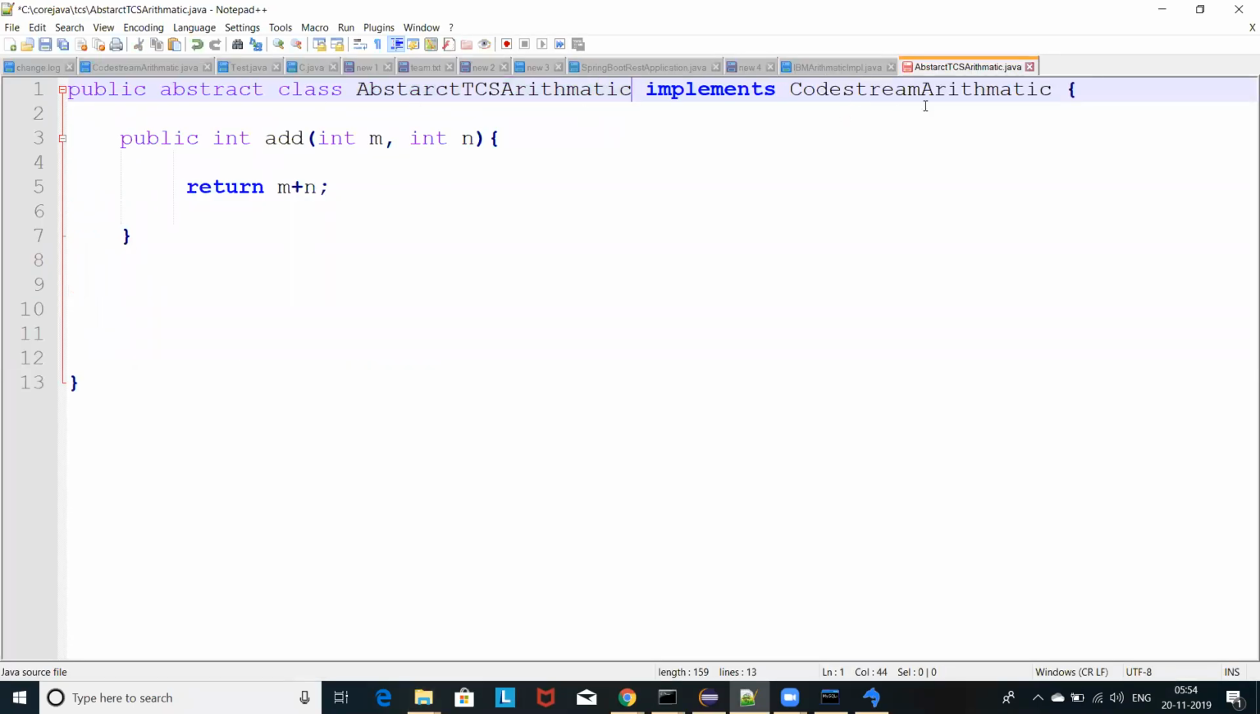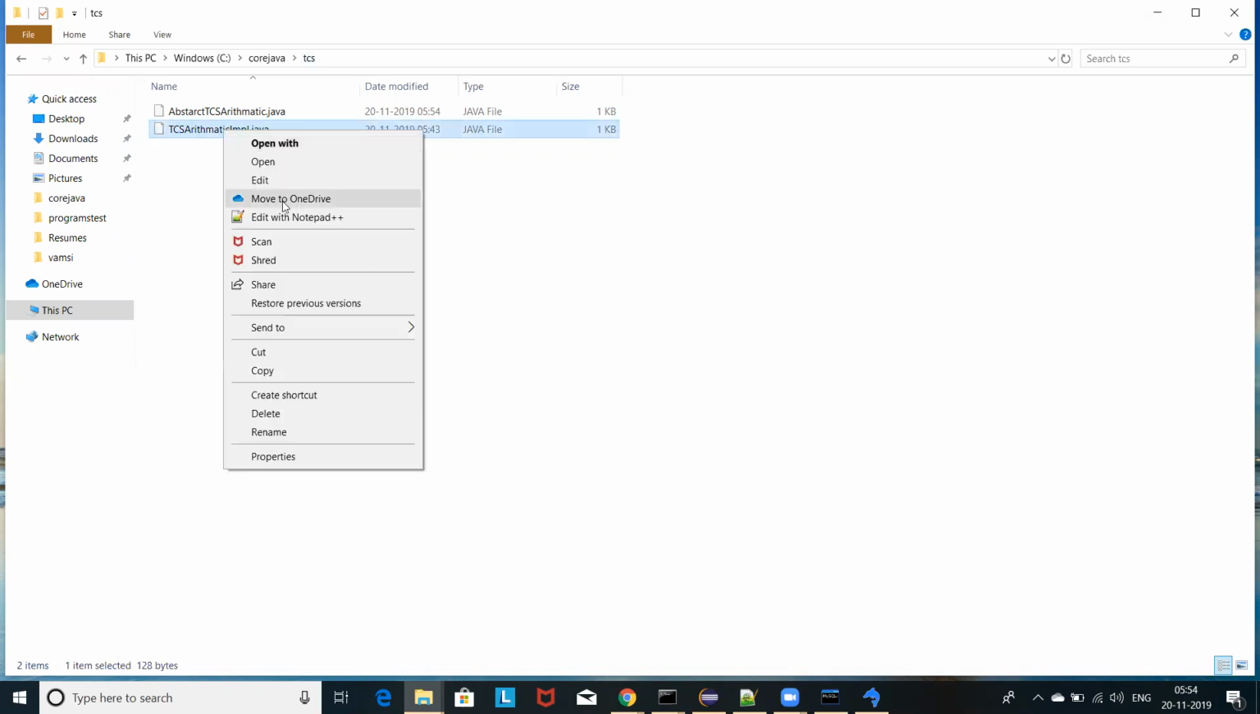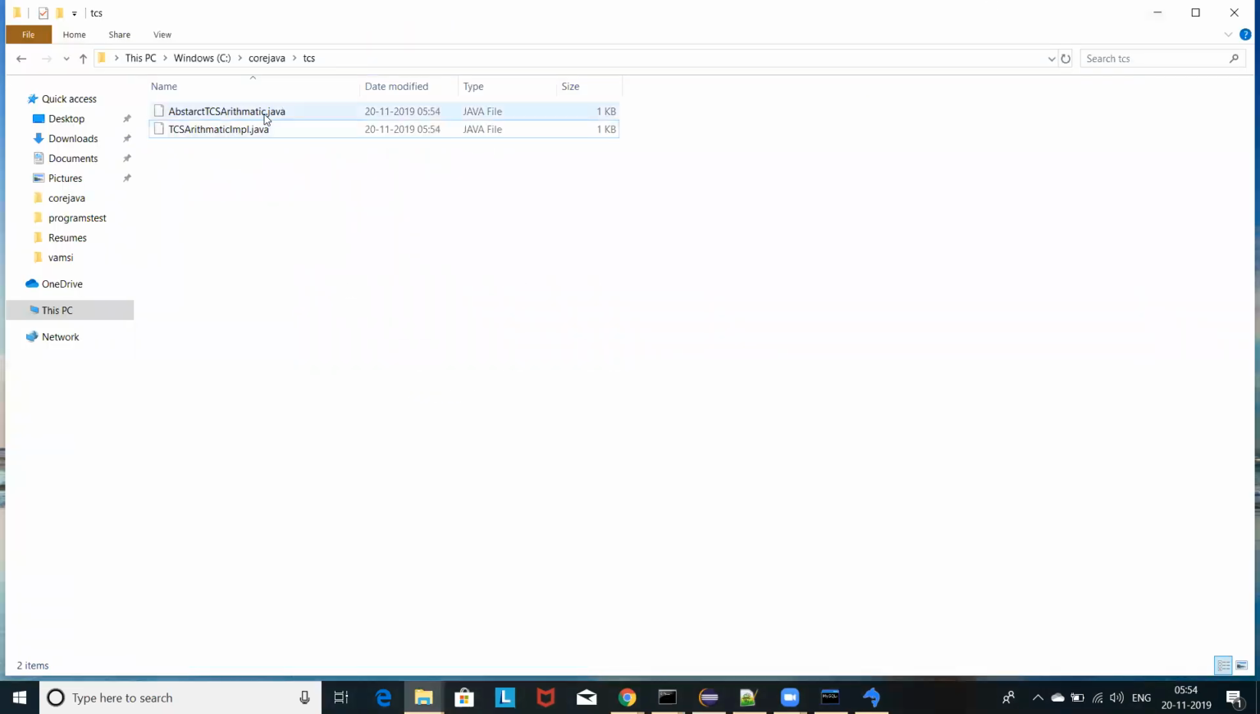So the core stream arithmetic is common for this implementation also, because every company is implementing based on that core stream arithmetic idea. In the same way, that will be used by any implementation. So now let me open this TCS and rename it. Now, guys, maybe the logic can be different. This is an implementation done by whom?